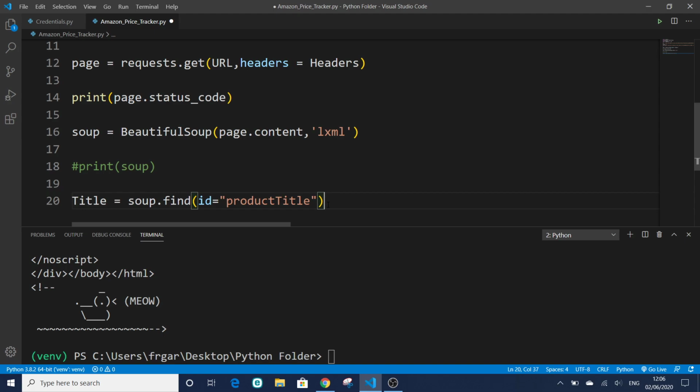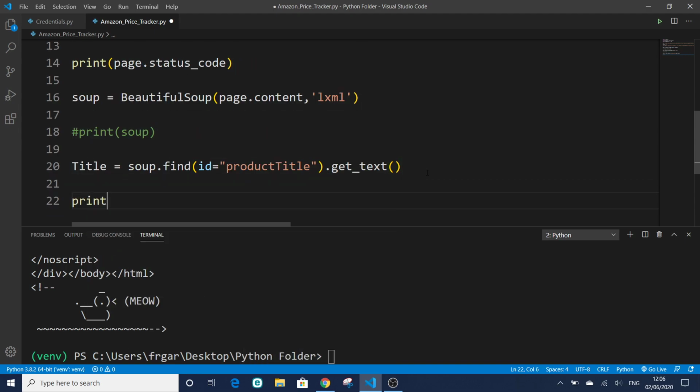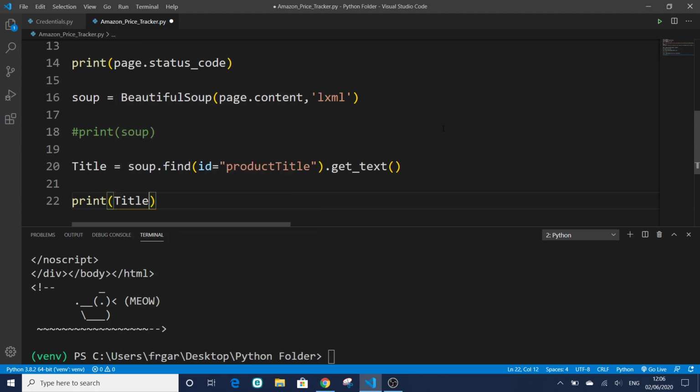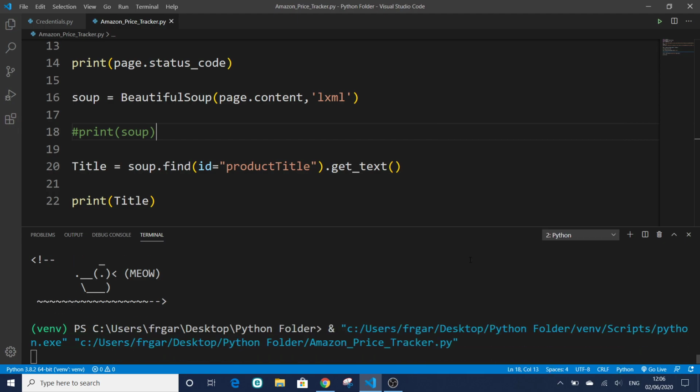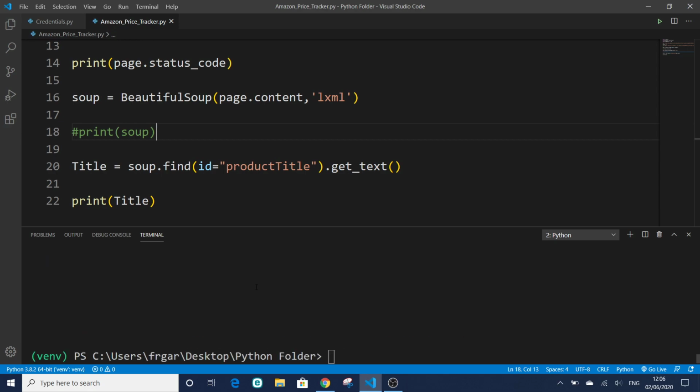So in order to do that, we need to use get text. Okay, then if we print that, you will see what I'm talking about. So we're gonna execute the program again, and then you see we got spaces between our title.